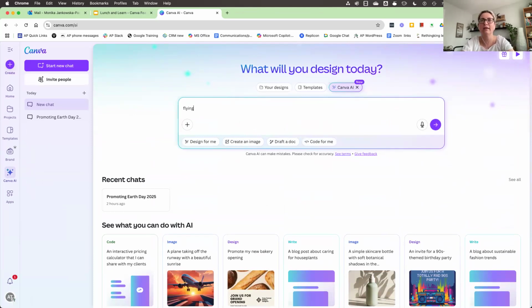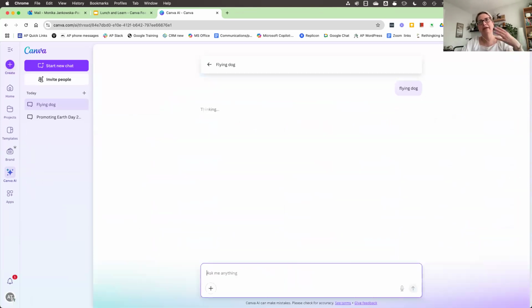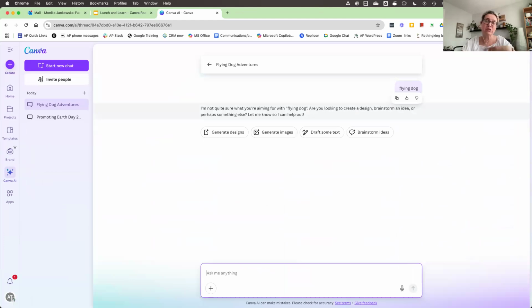So I need a flying dog. Just as an example, you put it in, it's going to create images for you that you can now repurpose. You can say, I want a presentation about something. It will give you templates and presentations as well. So AI is making a huge difference now.